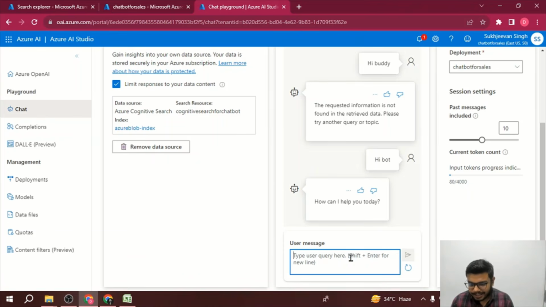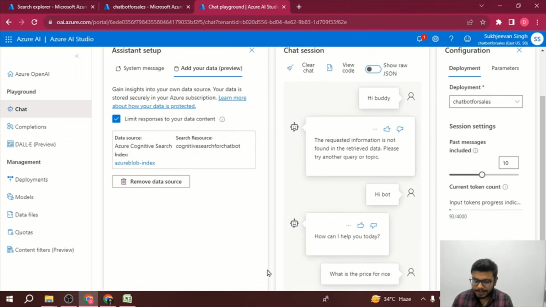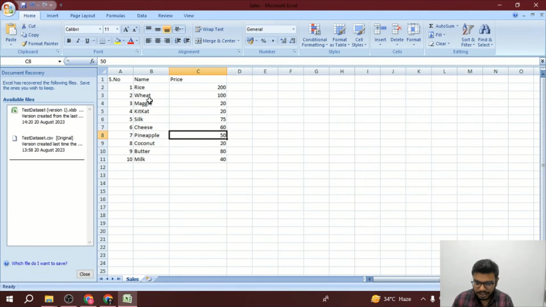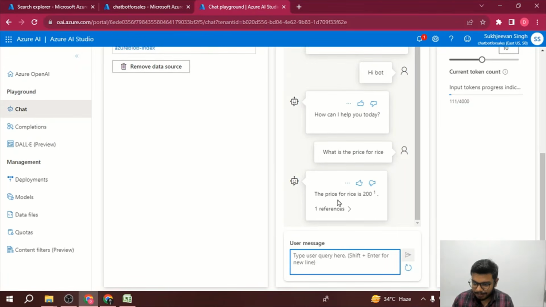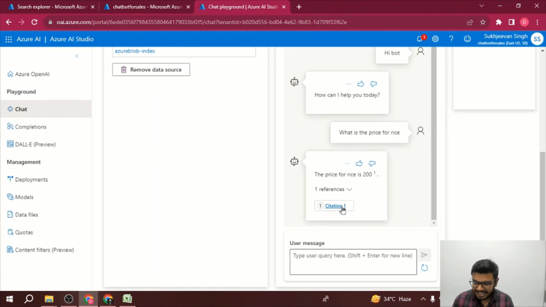Now, what I will do is write: what is the price for rice? I'm asking what the price for rice is because in the data I know the rice price is 200. Let's see whether it is able to see 200 or not. The price for rice is 200, and it is giving one reference citation. So yeah, it's giving me the answer.